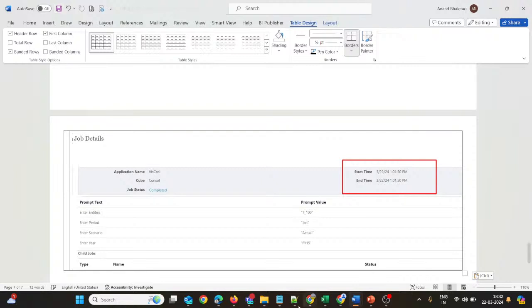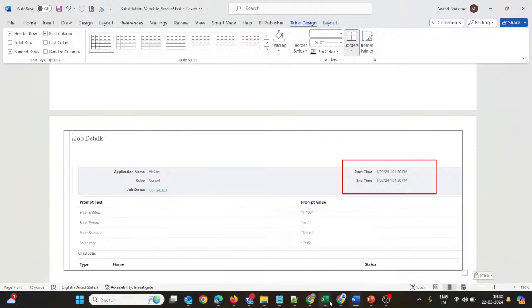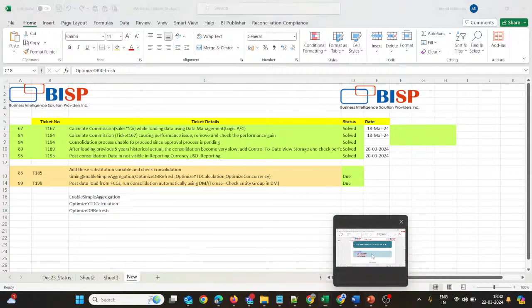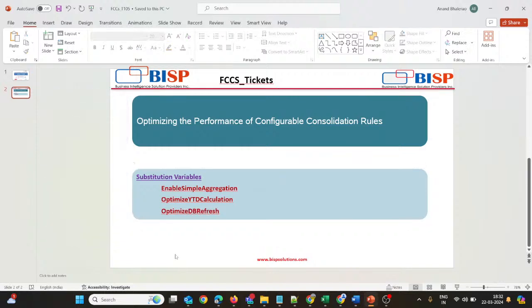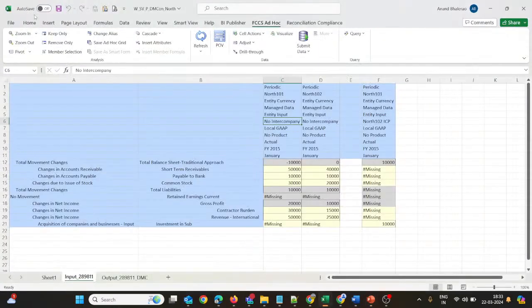Okay, save this one. Now we will use the other one, the DB refresh one. What this basically means is that this optimize DB refresh substitution variable helps to speed up the translation process. So we will be using it without enabling this one, and after enabling this one. So we already have the figures with us.